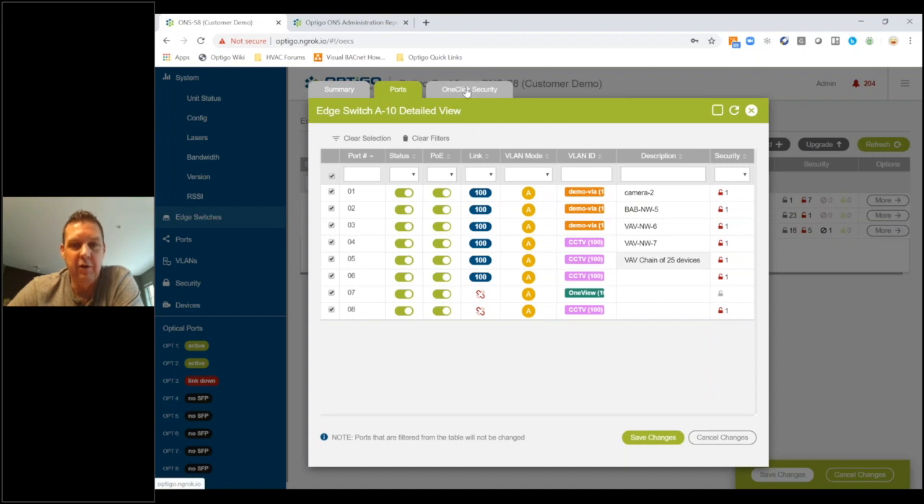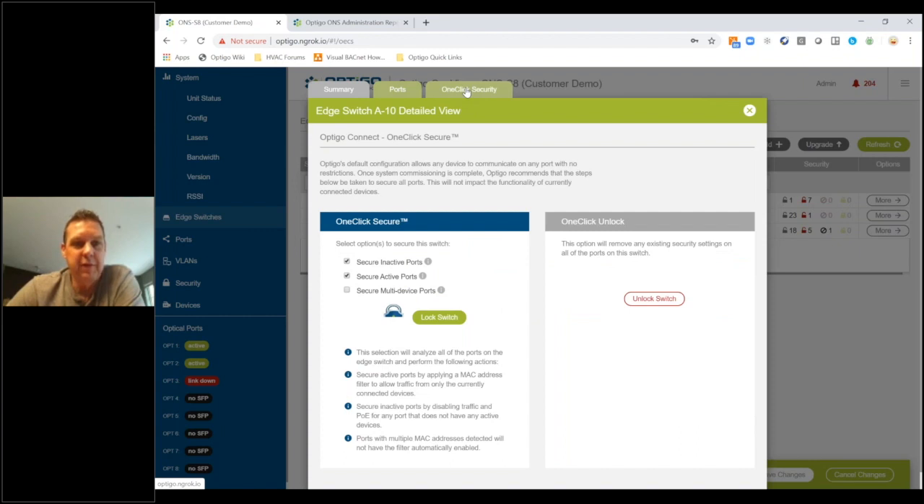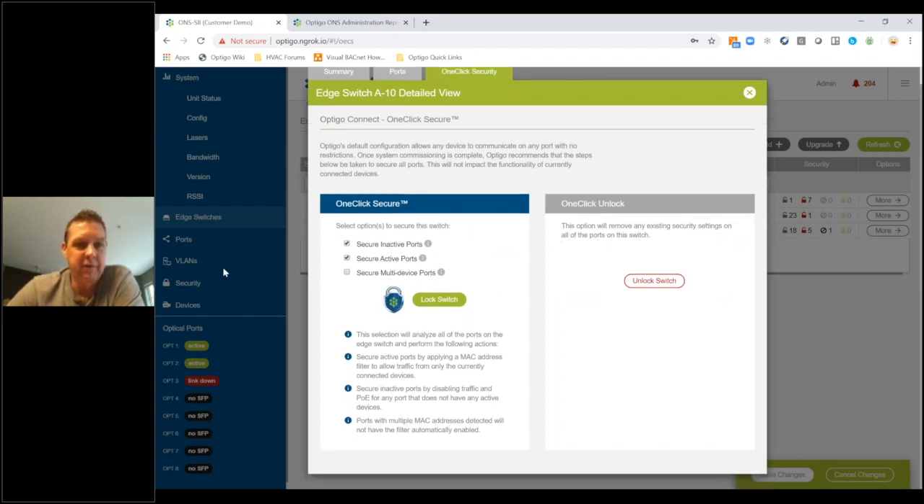And then on to one-click secure. This page is very similar to the security page over here. This is where we can secure all the ports. You can see some checkboxes here on the left: secure inactive ports and secure active ports. There's a hover tooltip here for you if you don't quite remember what this means.